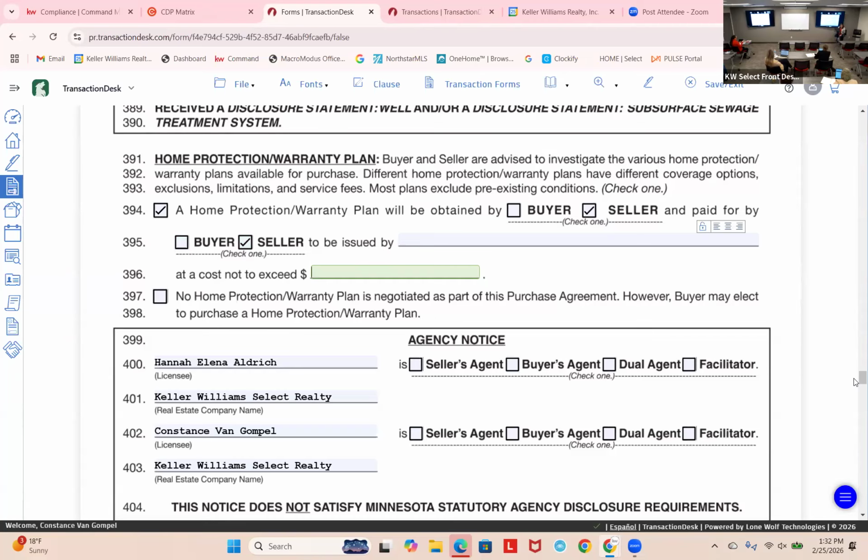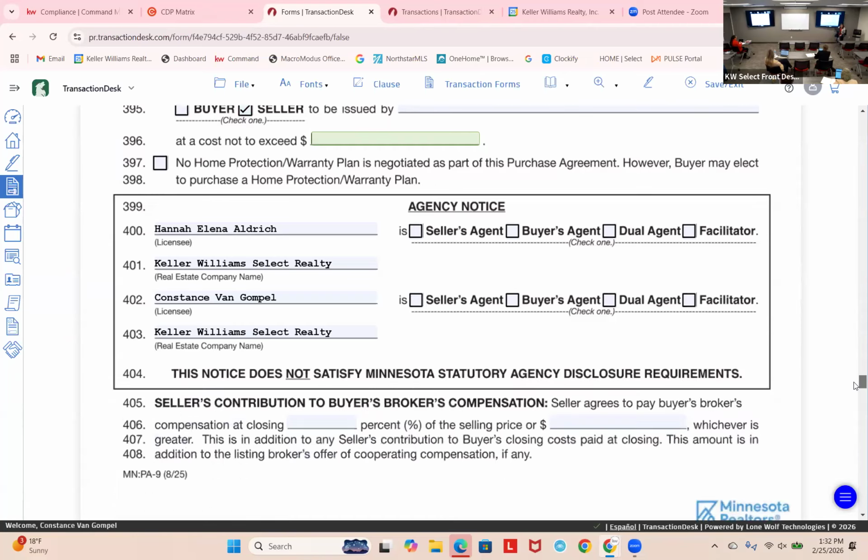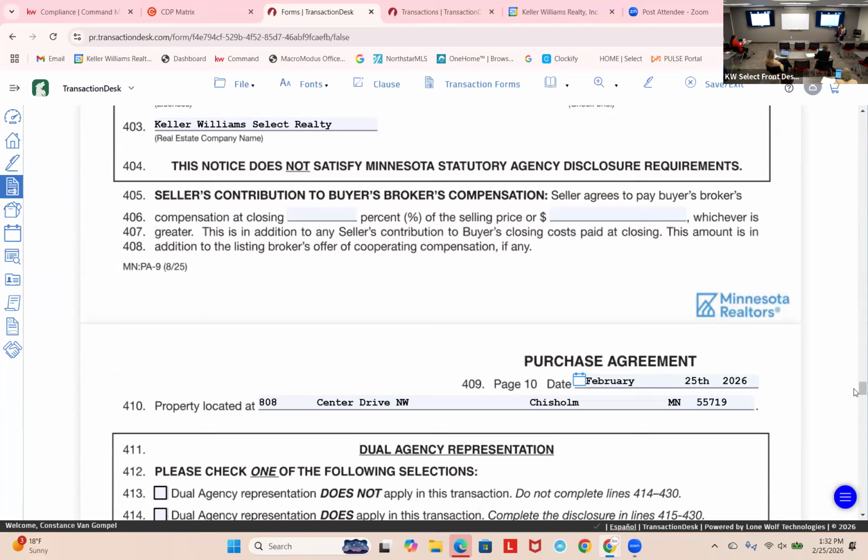And then down here just talks about whether or not the two agents are involved in the contract. And I'm going to make this quick for you guys. Line 406, you hear a lot about, and I think you've heard Alexis talk about. If you're a buyer's agent, this is where you put in your compensation, where your buyer is asking you to ask the seller to pay for your fee.